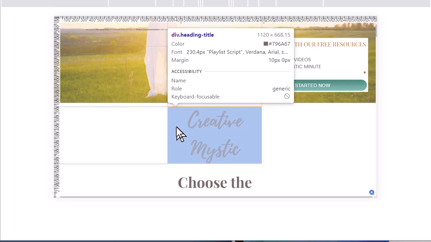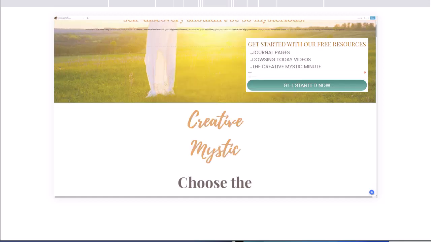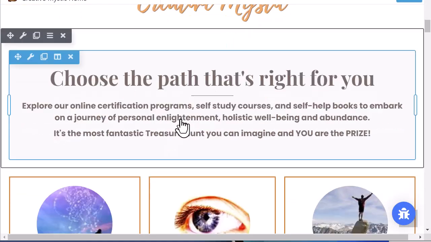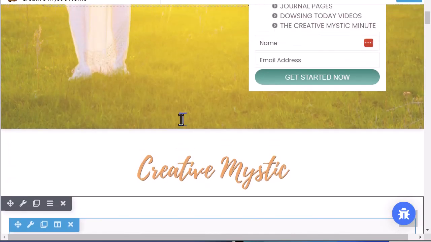blue outline here. That's going to be kind of my container width for that title, Creative Mystic. That's going to be the container width. Any words have to fit within that box from left to right. So I will go back to my normal settings here. Oops, I got to scroll up here.